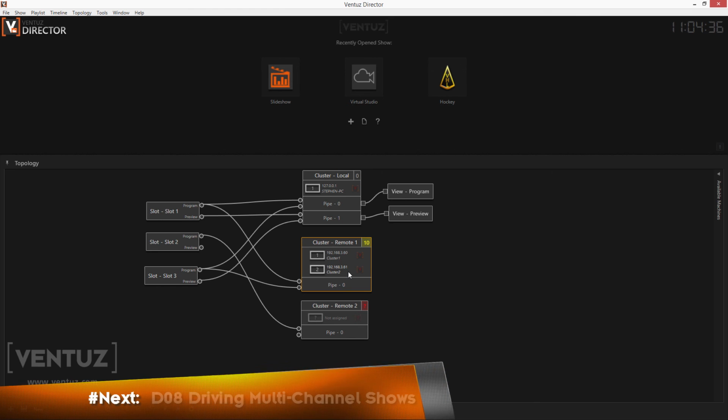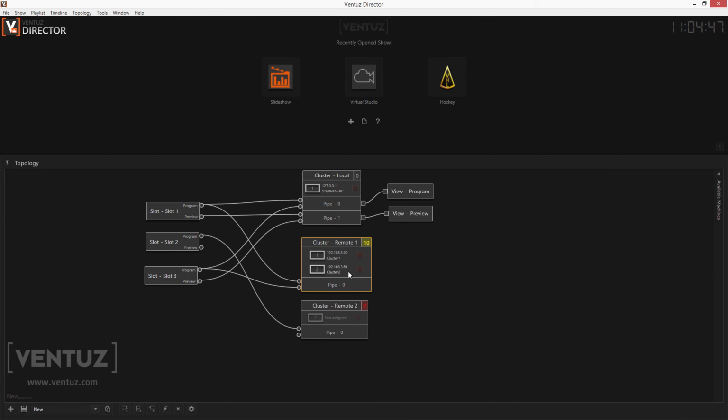But now we only had a look at how to set up the environment. So the next step will be to learn how to control a show with multiple channels. There are a lot of tools in the Director again that can help you with this, and we will get to know them in our next video.